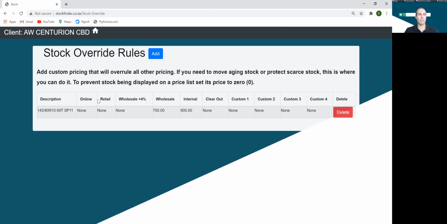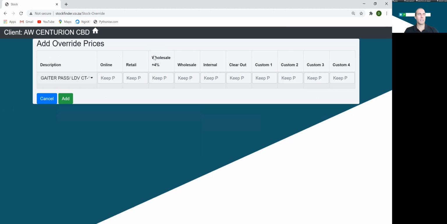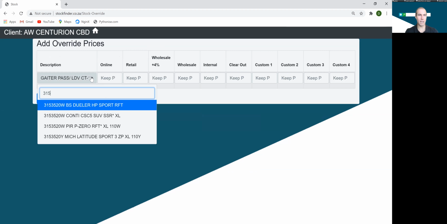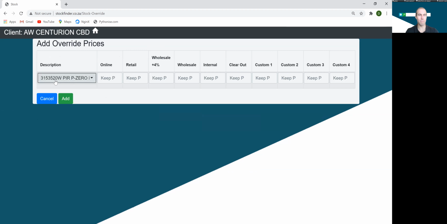So now let's look at another use case. So we're going to add a new rule. And let's say we've got a tire that we want to protect to only sell internally. Because for whatever reason, it's like a super scarce tire now. So I'm going to look for a 315. Oh, there we go. Let's pick this Pirelli. That's an absolute beast of a tire.